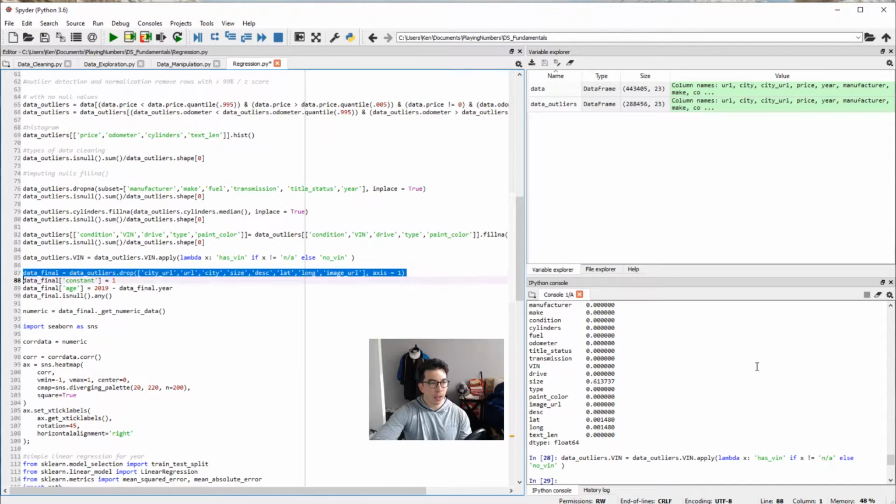So for our final data, we want to drop city URL, city size. We're going to drop the description, but we're going to keep in the text length, the latitude, longitude, and image URL. None of these are going to be relevant for us determining the price.